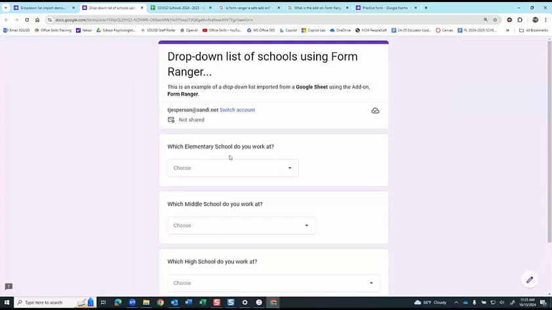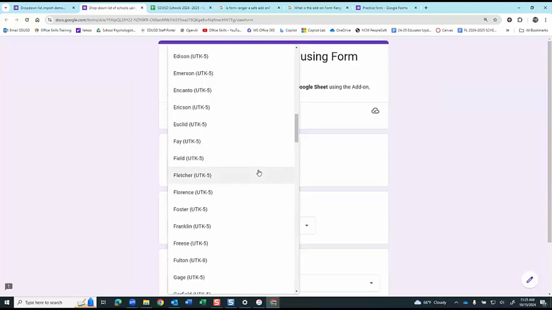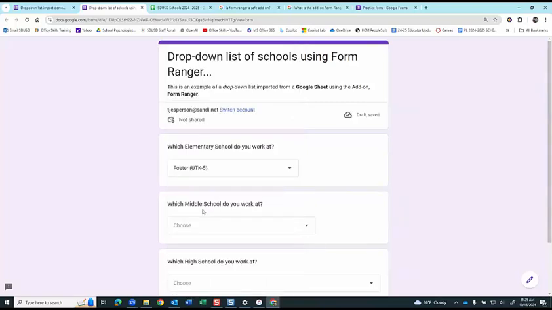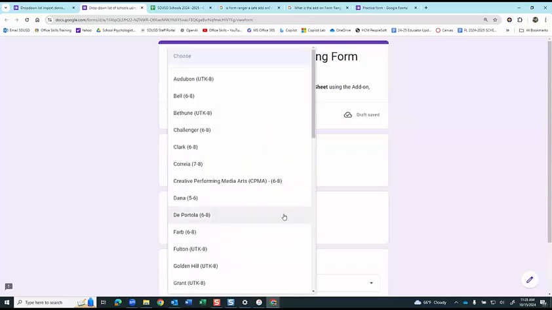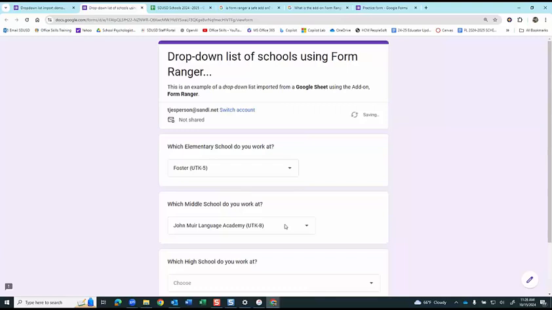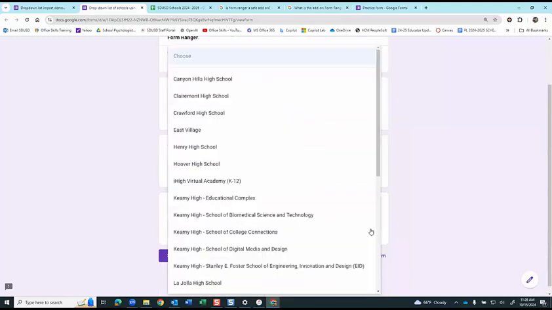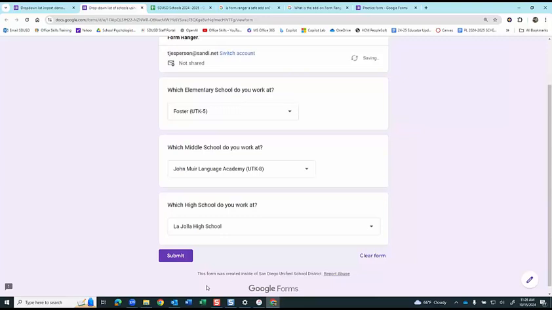Which elementary school do you work at? Well, there's a lot of them. We can pick one. I will pick, how about Foster? And the next question, which middle school do you work at? There's a lot of them again, but since we imported it, it went very quickly. We'll say John Muir Language Academy. That sounds good. And which high school do you work at? Again, there's quite a few, but we imported it, so it made it easy. And I'll just say La Jolla High School because I like to go to the beach.